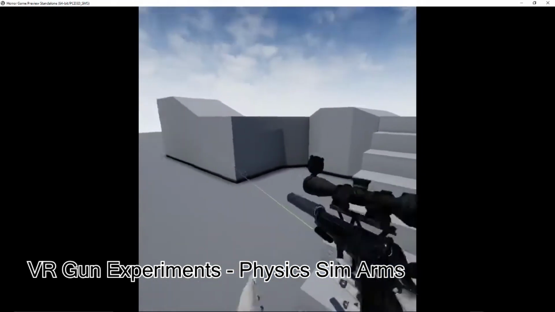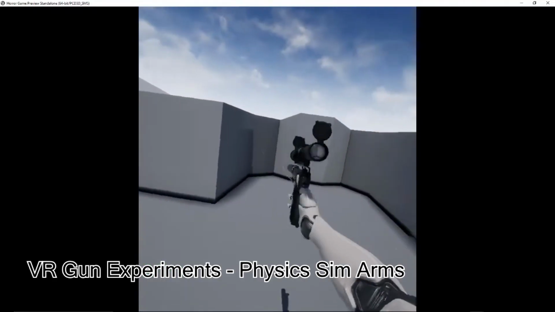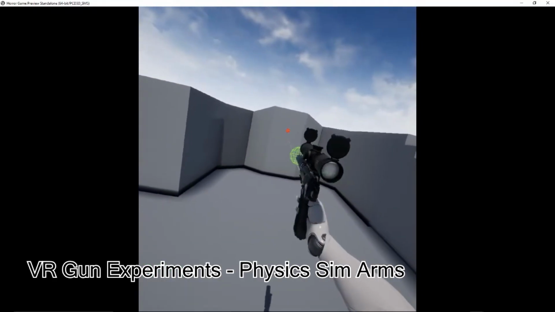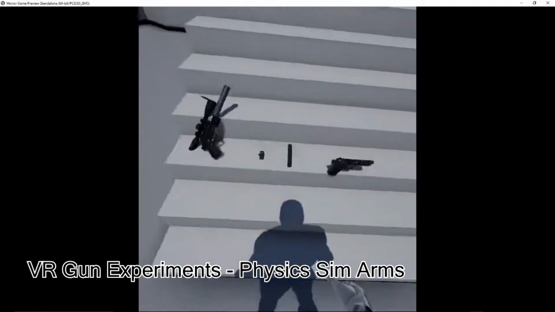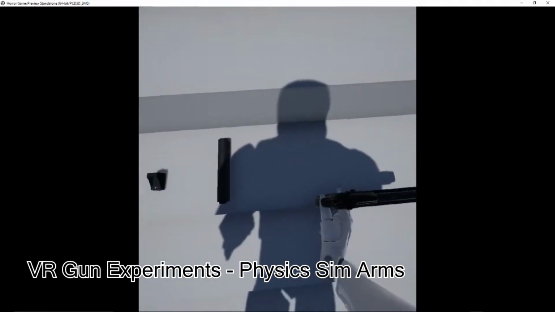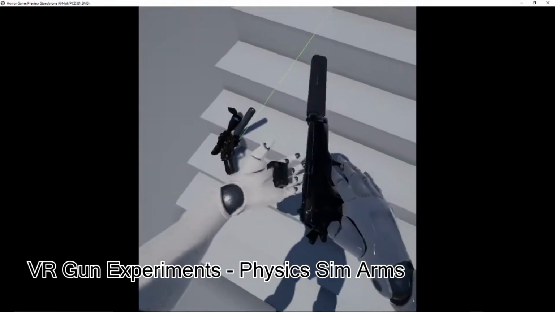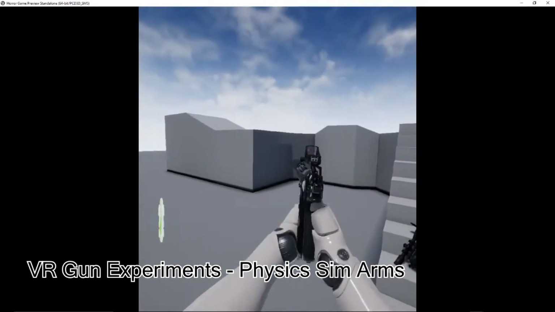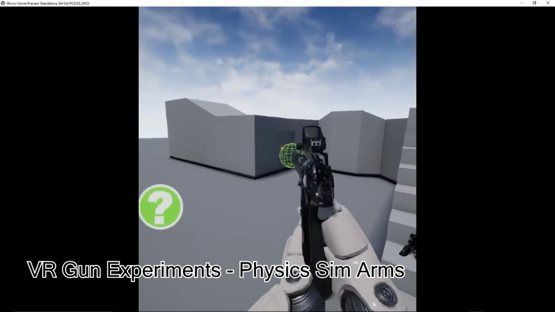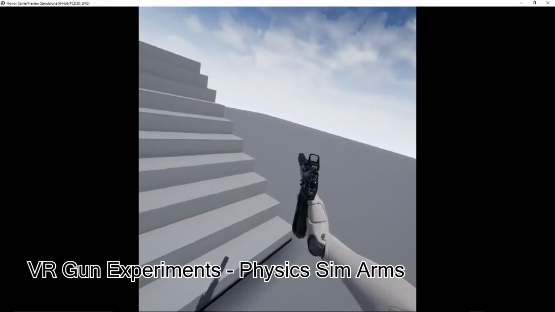I believe our view is from the left eye here. But you can still see I've set up the scope optics. A lot of jittering. Using physics sim definitely would take a lot of polish work before you would have anything you'd want to release. Still pretty cool though.